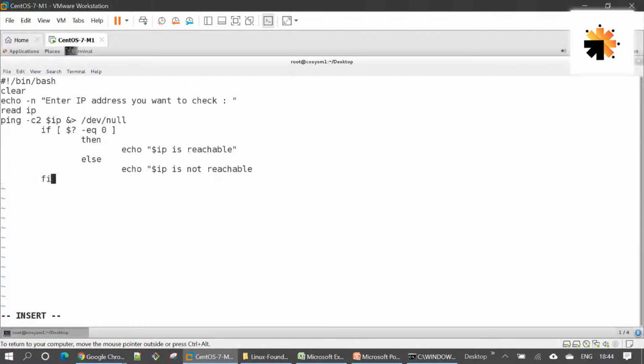So it's simple, right? We are pinging it, and if the ping gets successful, that means the value of $? is going to be 0. So if the value of $? is 0, then the IP is reachable. This will be reflected on the user's console, or otherwise, if it is not reachable, it will reflect that this IP is not reachable on the user's console, right?